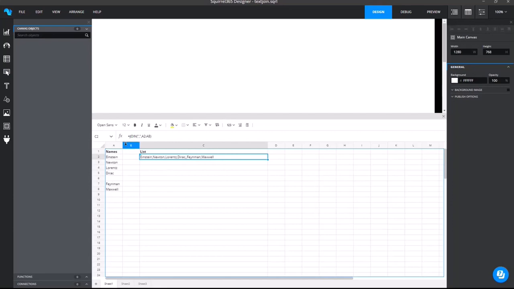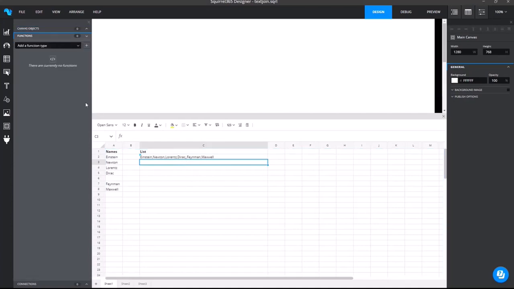And when this, the join function leaves empty. It doesn't cope with empty cells. It leaves the empty cell in there, so you can see that between Dirac and Feynman, there's an empty one there. And really, the text join function is just a way of getting around that. So I come down here and add the text join.